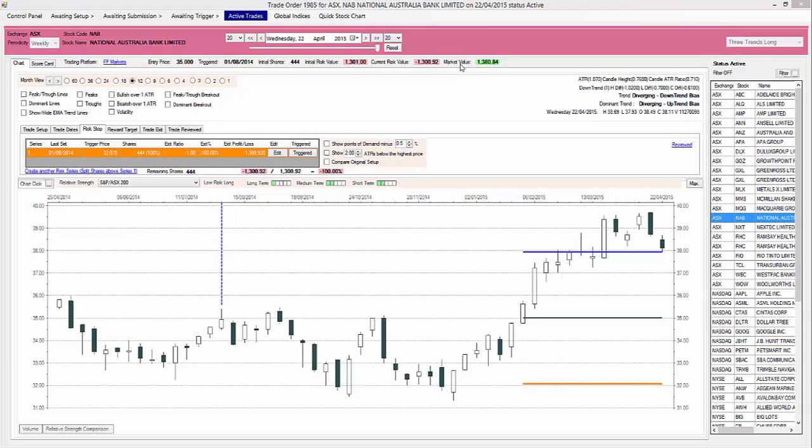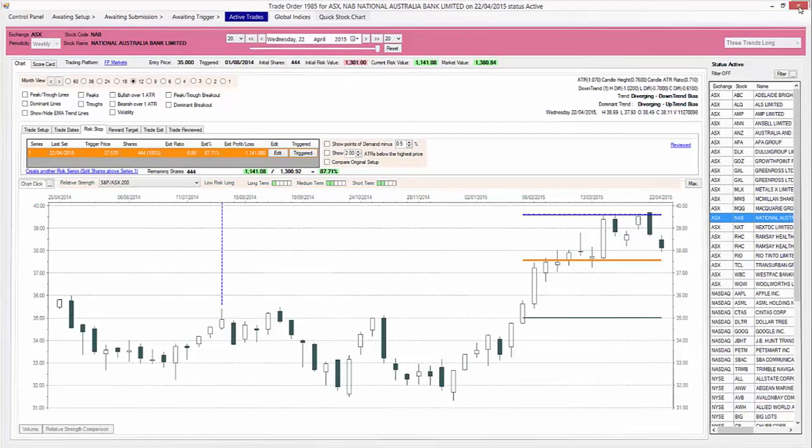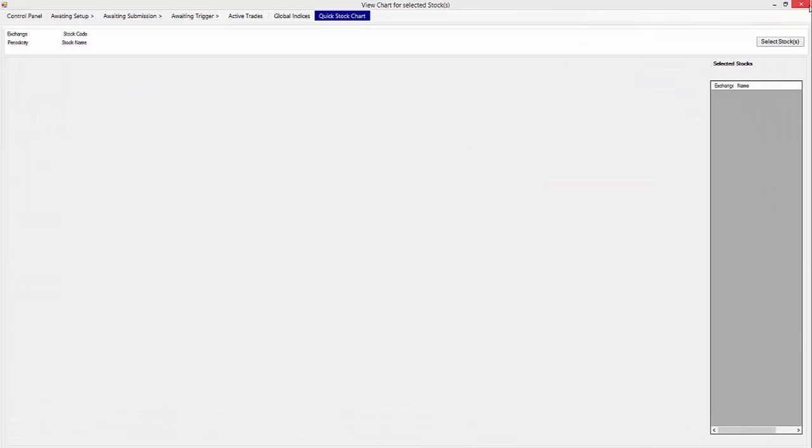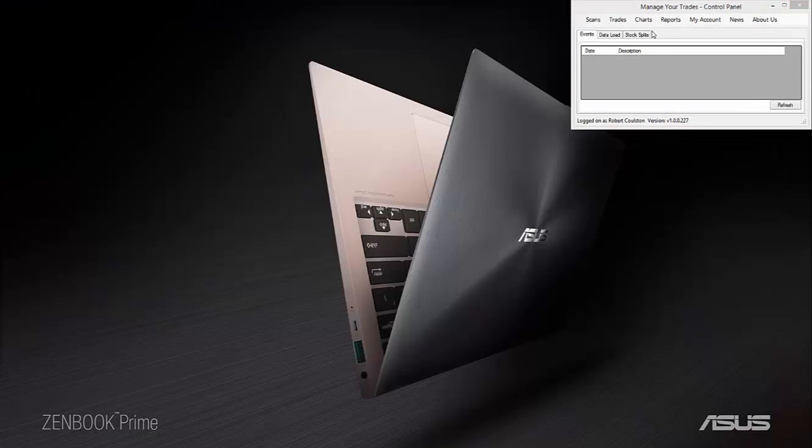And I have a market value here, which is the value if I was to exit the trade at the current candle. So you can see here it's 1,380. That is where the market is in relation to my entry price. If I got out right now on this last candle, I would be receiving a profit of $1,380.84. So just close this form now and go back to the control panel here, and we're going to have a look at some new reports.